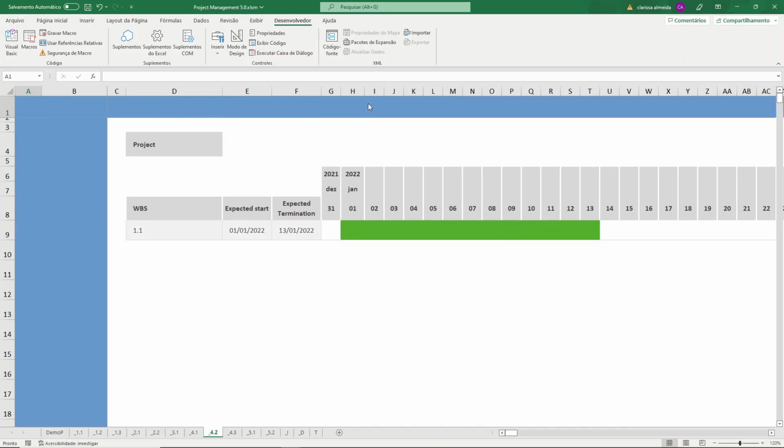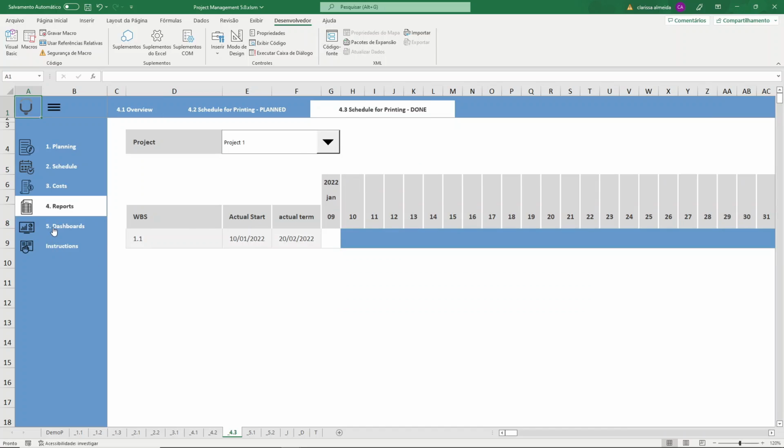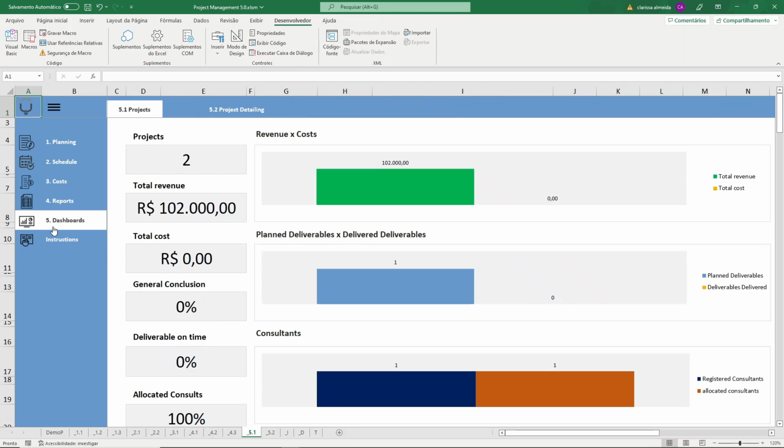In dashboards, projects shows us the number of projects, the total revenue, the total cost, general conclusion, deliverable on time, allocated consultants, and we have some charts such as revenue, costs, planned deliverables versus delivered deliverables, and consultants.